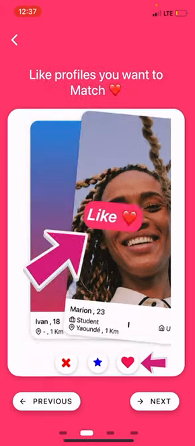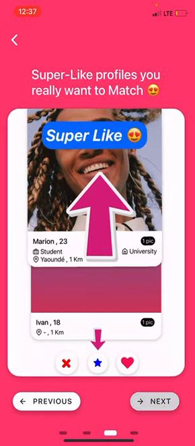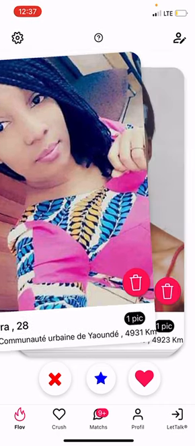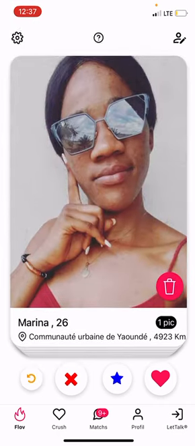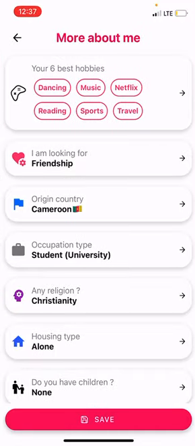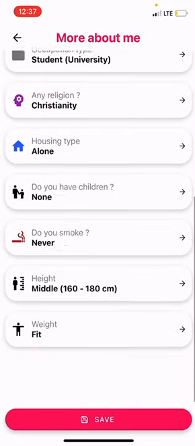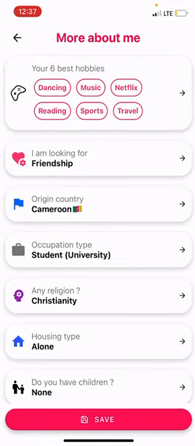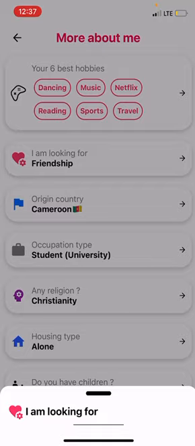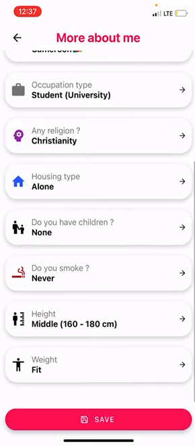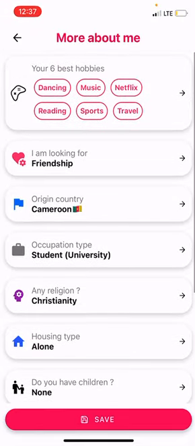As you can see here, you can just click here in order to better understand how it functions, and then start swiping like that if you don't like, and like this if you like. So you can also edit all your information here. As you can see, your age, your hobbies, what you're looking for, friendship or what, your origin, all the information about yourself can be edited here.